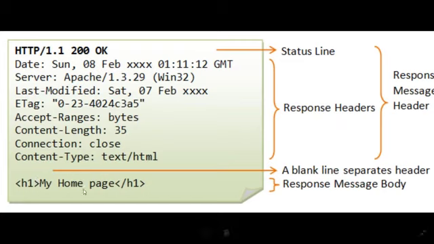So what do we have in the status line? It says which protocol you are using, then the status code and the status message. The remaining things are called response header elements, blank line, and response body. I hope you followed this.